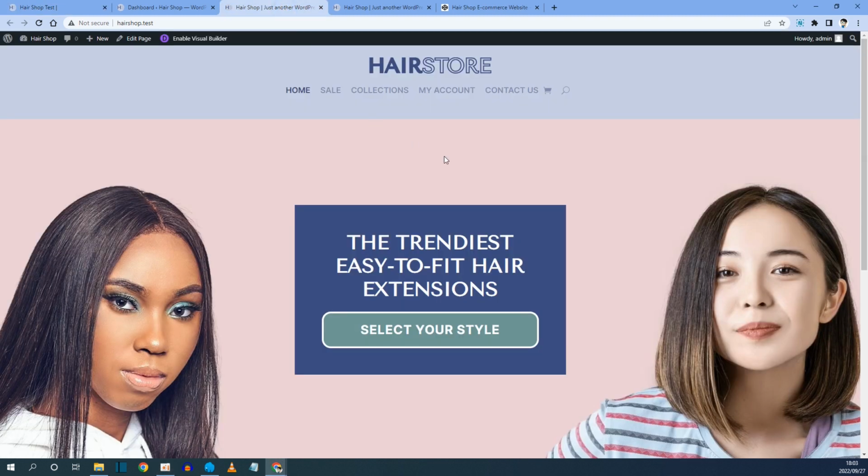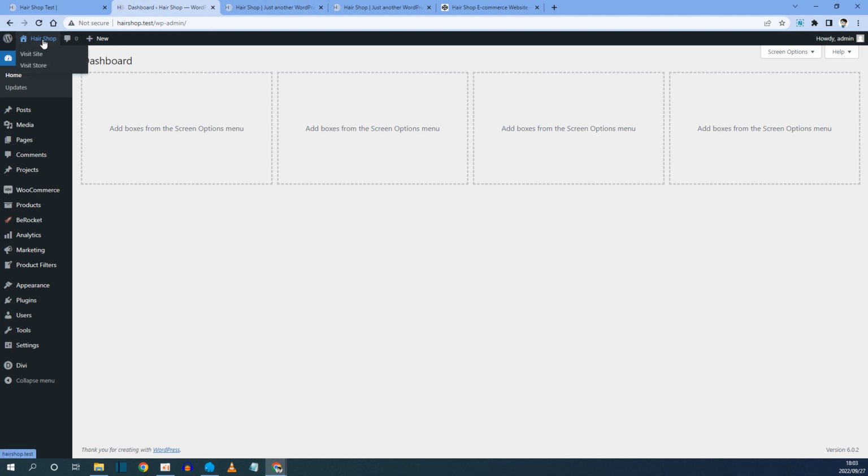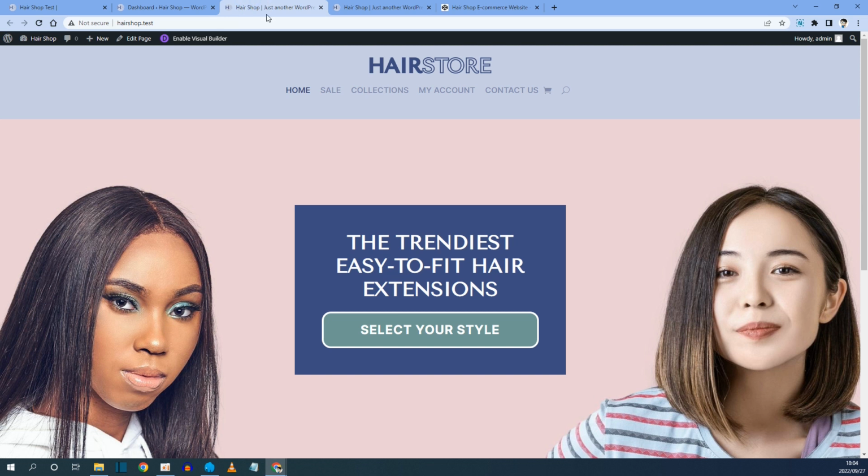What you want to do is log in to your dashboard and then open your website by clicking the website title over there. You can open it in a new tab as I have, and then this will bring you to your home page. The next thing we want to do is enable the visual builder, so let's select this option at the top here.